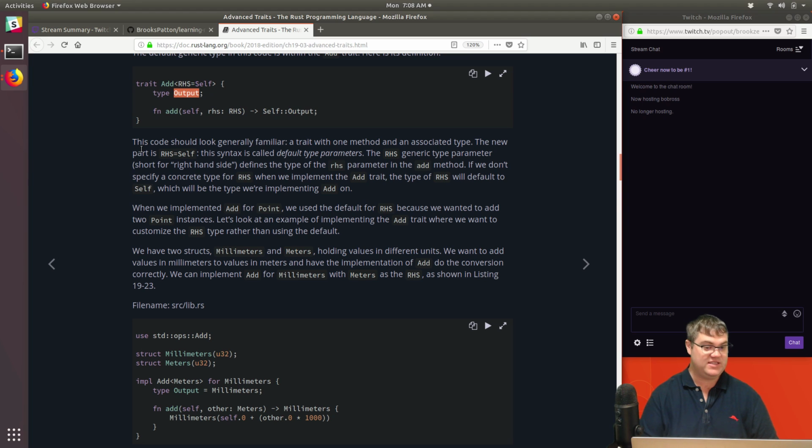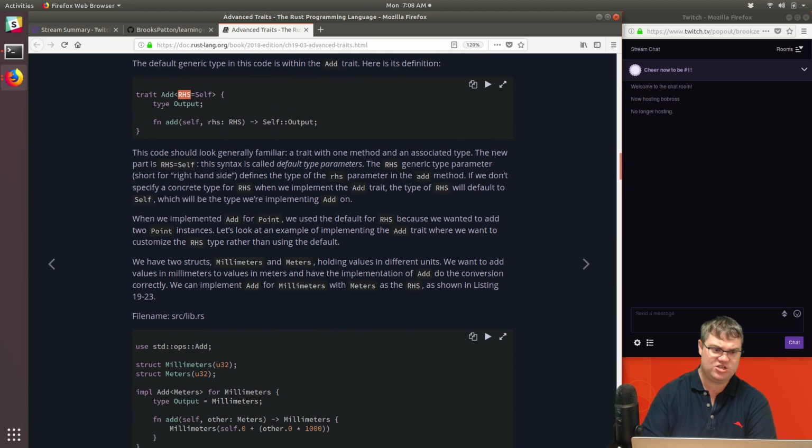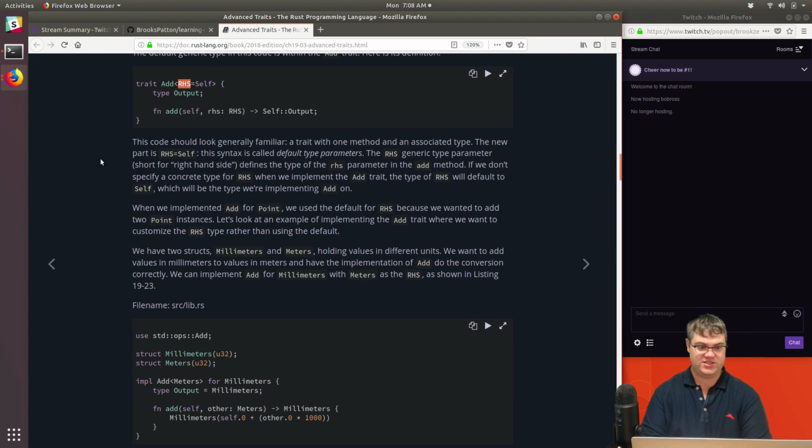This syntax is called default type parameters. The RHS generic type parameter, short for right-hand side, defines the type of the right-hand side parameter in the add method. If we don't specify a concrete type for RHS when we implement the Add trait, the type of RHS will default to Self, which will be the type we're implementing Add on. So, well, I guess that's a trait. I wonder if that works in functions too.